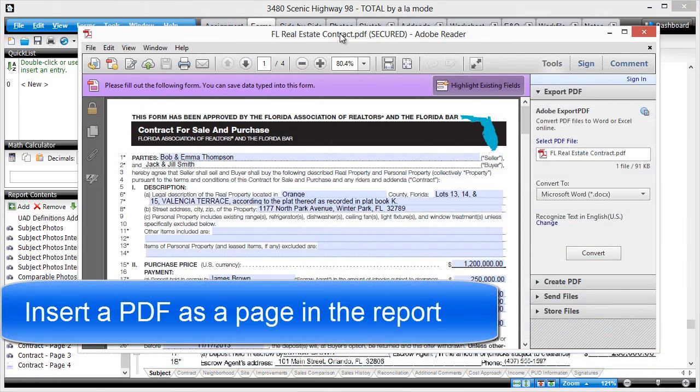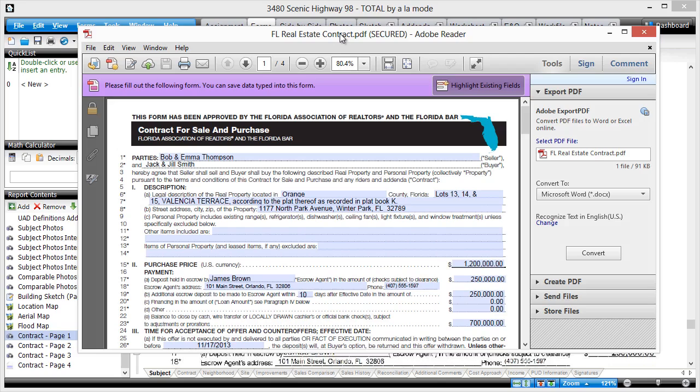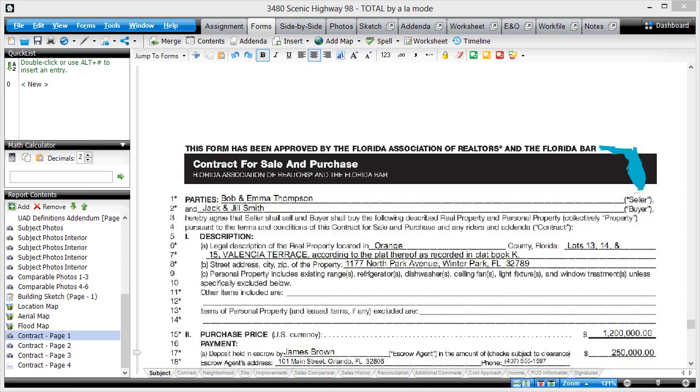If you ever have a PDF that you need to include as an exhibit in your report, like a contract or a deed or some sort of plat map, something like that, and it's a PDF that you have on your computer, there's no need to print it and then scan it back in. Inside of Total, you can actually have Total convert an existing PDF to an actual image page in the report using the insert function here.